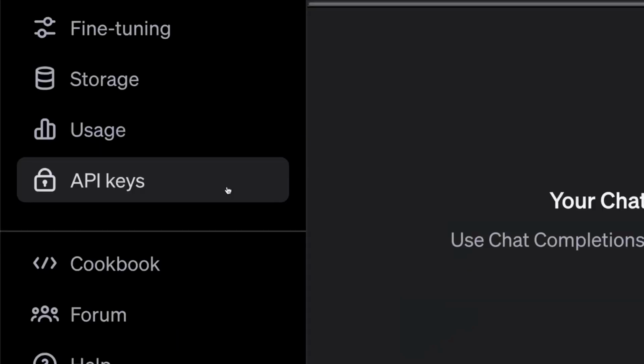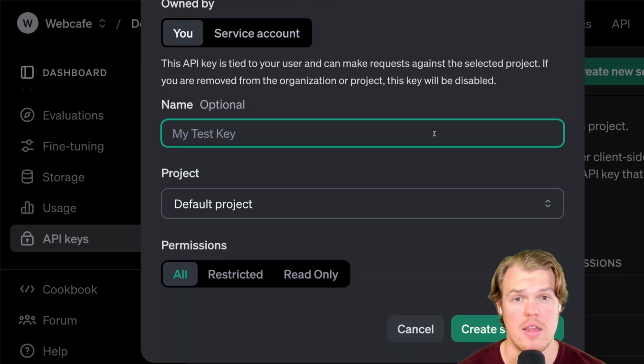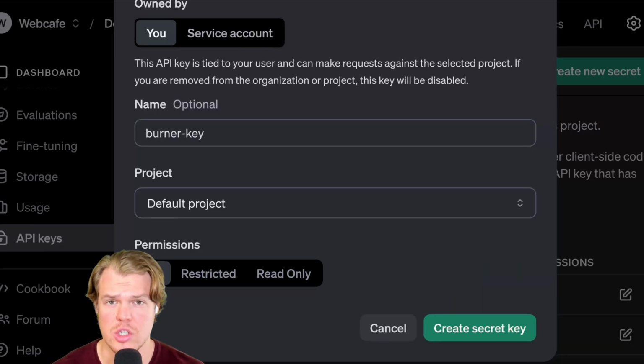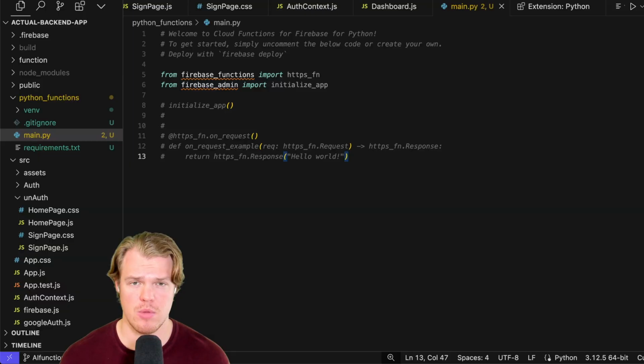Hit API key. From here, simply hit create new secret key and then give it a name that is relevant and that you'll be able to recognize. I'm going to create a burner key today, and the reason why is just to show you how to do this. So permissions all, and then we're going to say create new secret key. Once I click this, go and copy it, save it, get ready to use it elsewhere in your project. Perfect. We have our key. This allows us to access artificial intelligence in our software application here. Now let's actually do it.